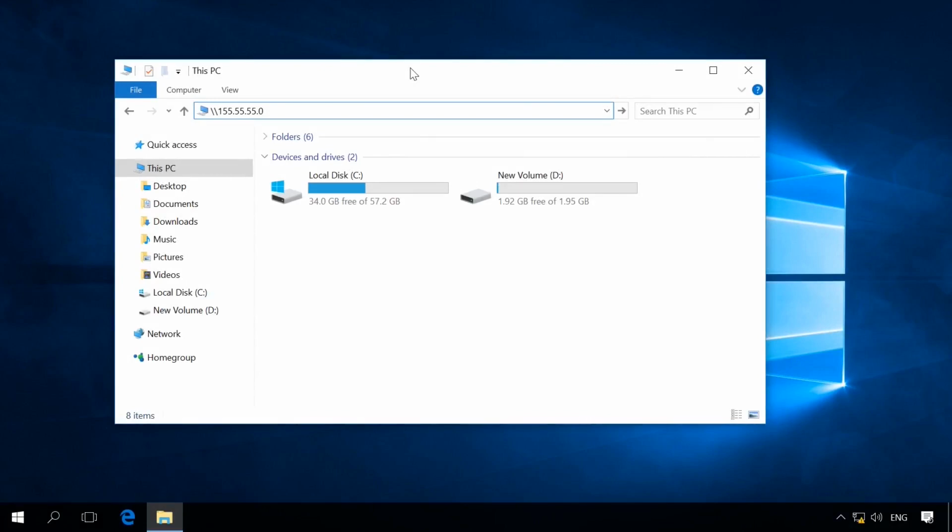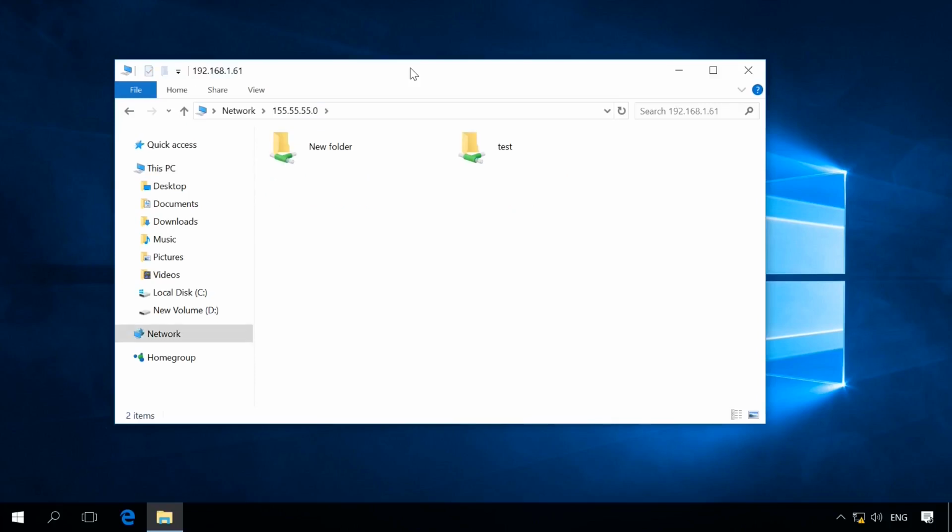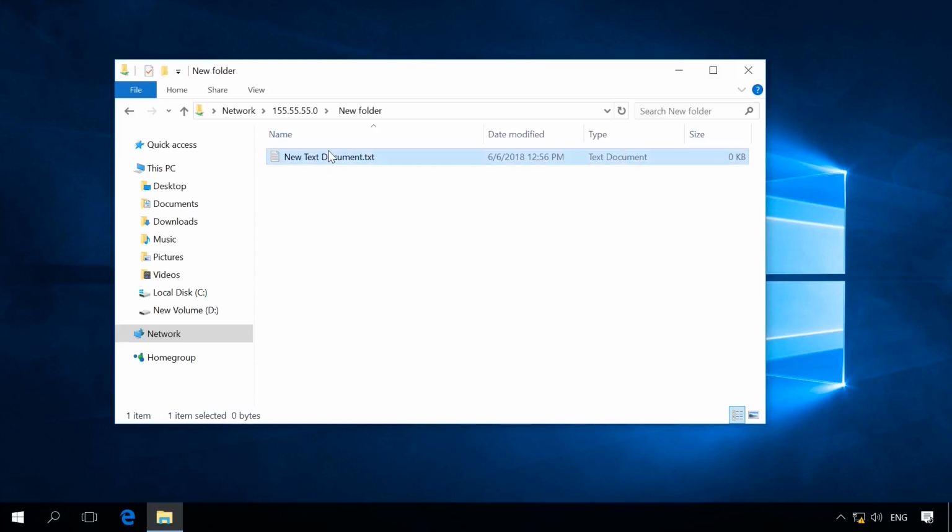Now go to the client computer and try accessing the shared folder using the server computer name. Enter the user password for the VPN server. Here is the folder we have shared. I have just shown you how to connect directly to the computer which is a VPN server.